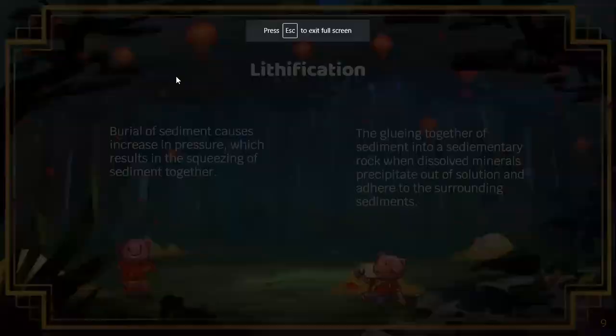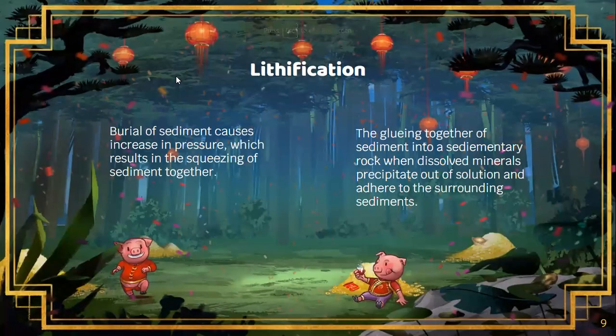Okay, so lithification. Once those sediments have been formed, eroded, and deposited somewhere, they can begin the process of being buried over top of one another. That burial increases the pressure applied to the underlying sediment and allows it to be squeezed together. And that squeezing is the process of compaction.